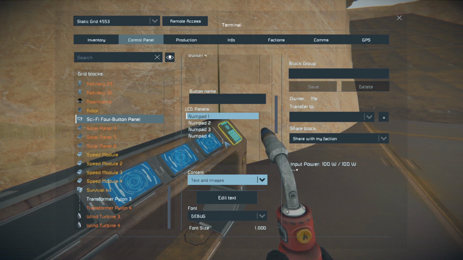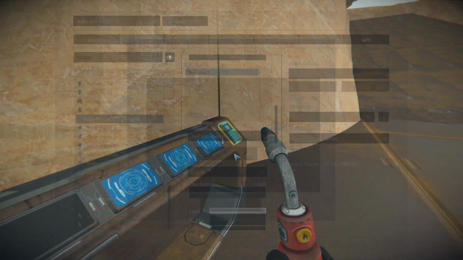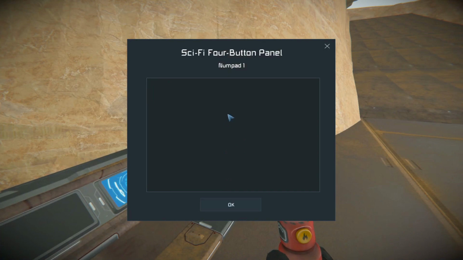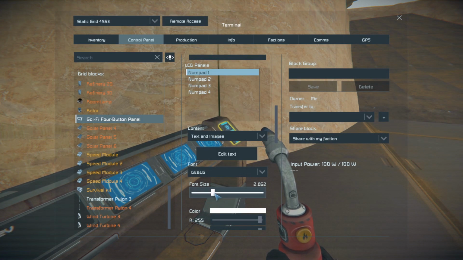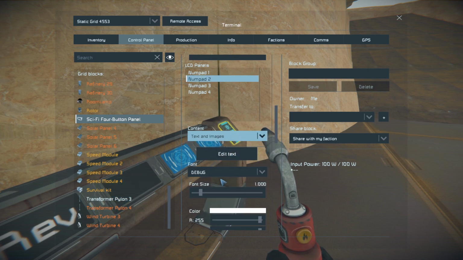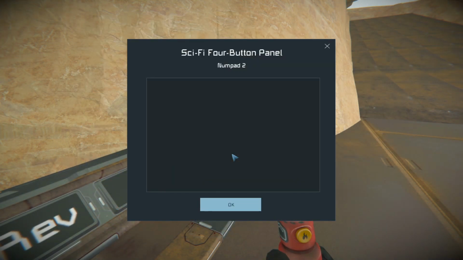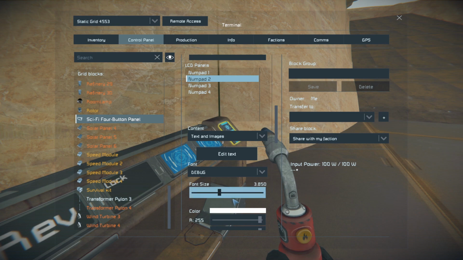Context, text screen. Oh, okay, so button 1. Okay, so we want that to be edit text to say rev. Okay. Perfect. Button 2. Text and images. Edit text. Lock. Okay. Yeah, come on. Okay.